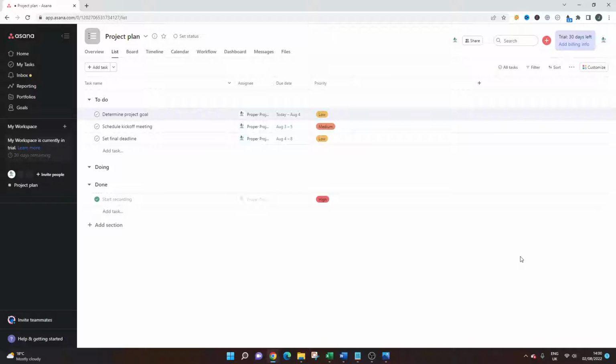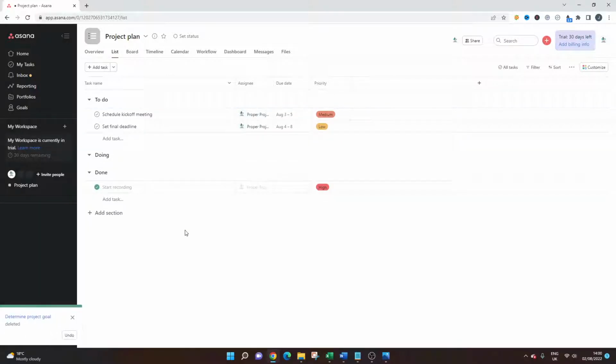So the first way is to simply navigate to the task that you want to delete, and then you want to right click, and then you simply scroll down to delete tasks. And if you left click on your mouse, it is going to be deleted.